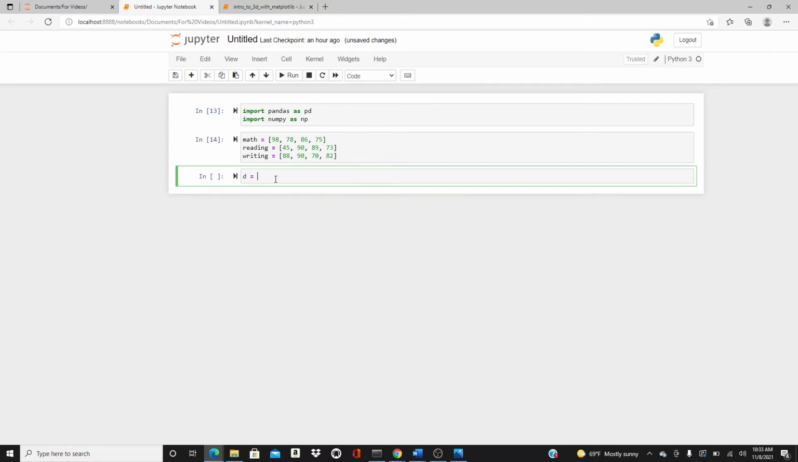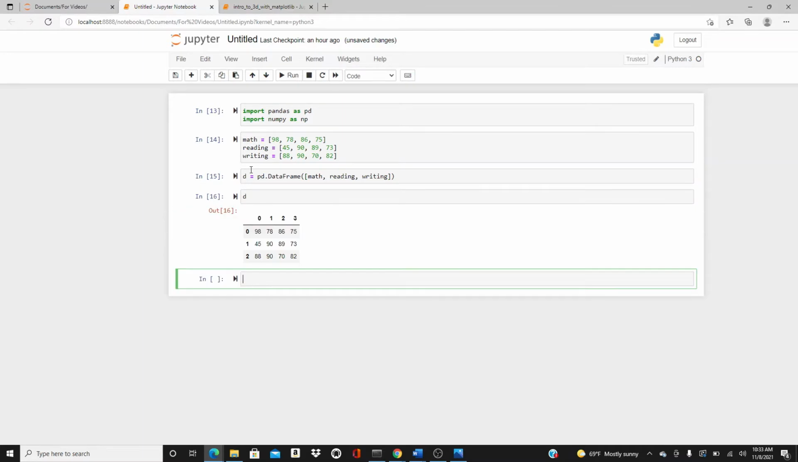Okay, first data frame, pd dot DataFrame. So we put these 3 lists in a list. Math, reading, writing. Well, this is our data frame. So we have 4 students, so 4 columns, and 3 subjects, so 3 rows.